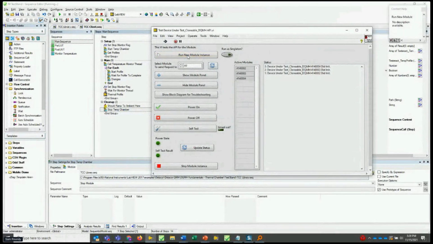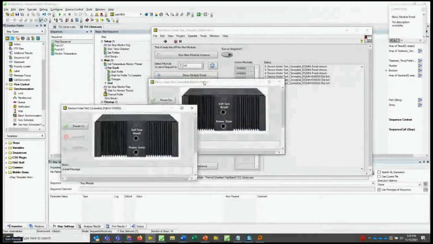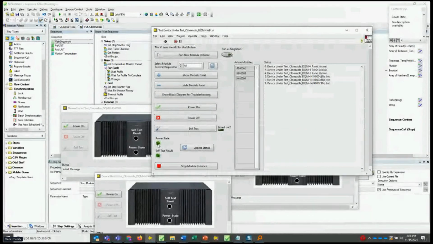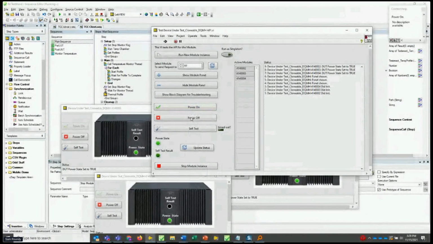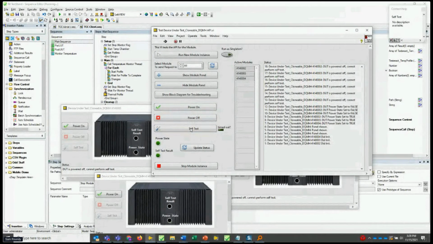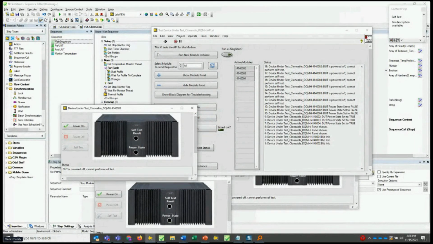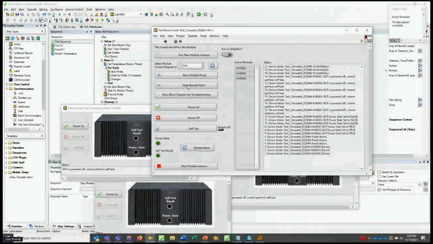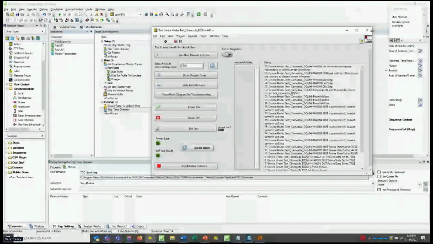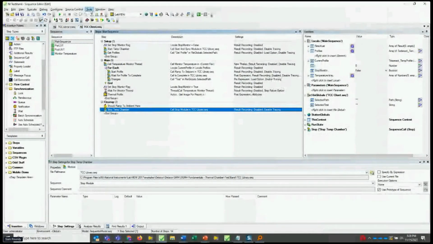Maybe, there we go. So I've got like 3 of these going, right? I can choose to show the panels. It will show it for all of them, I think. I can then go, where's a power on? It'll power them all on, power them all off, run a self-test, all that stuff. I can shut them down, hide all the front panels, stop all the module instances, kill it. This is nice because I can just do this right from the tools menu.